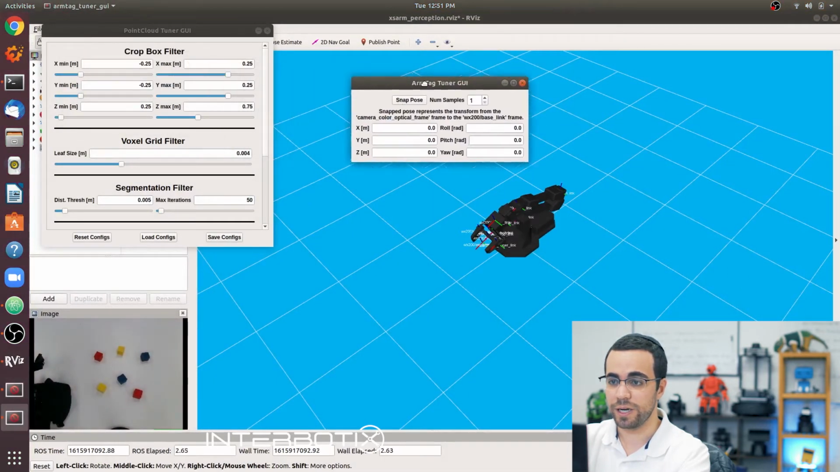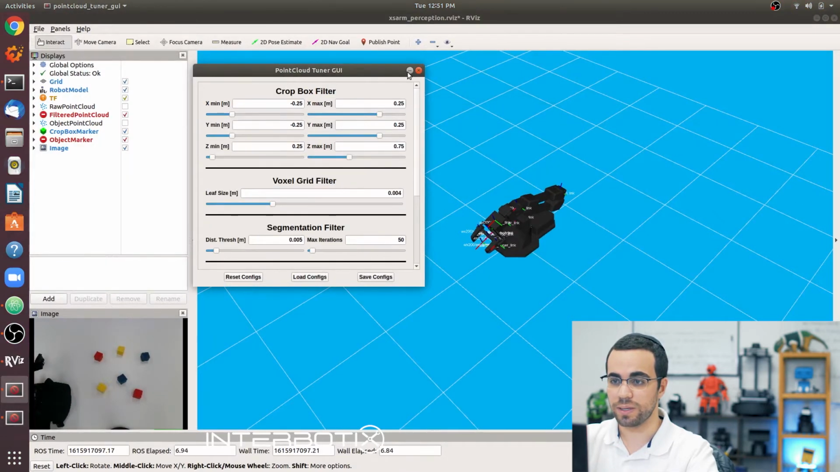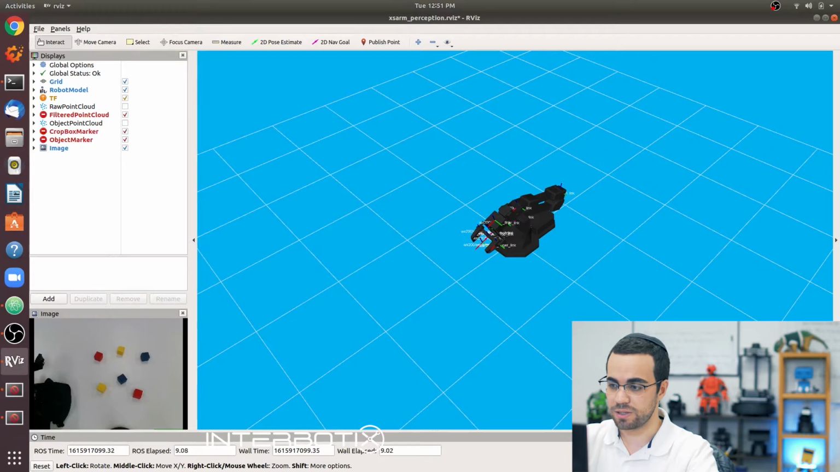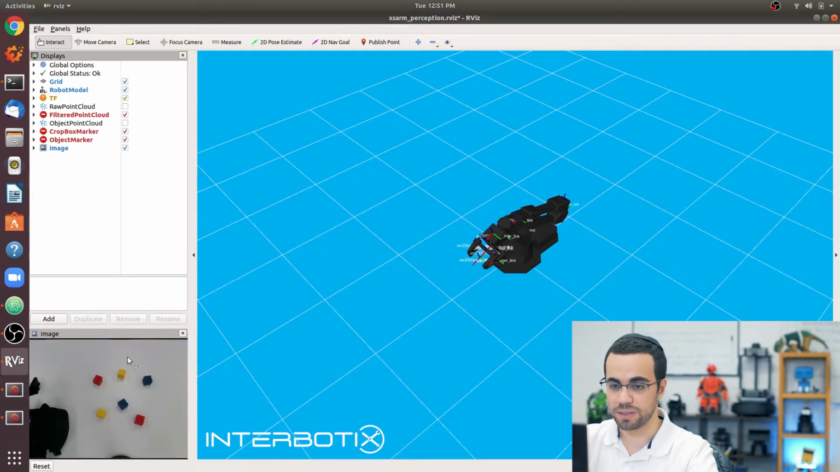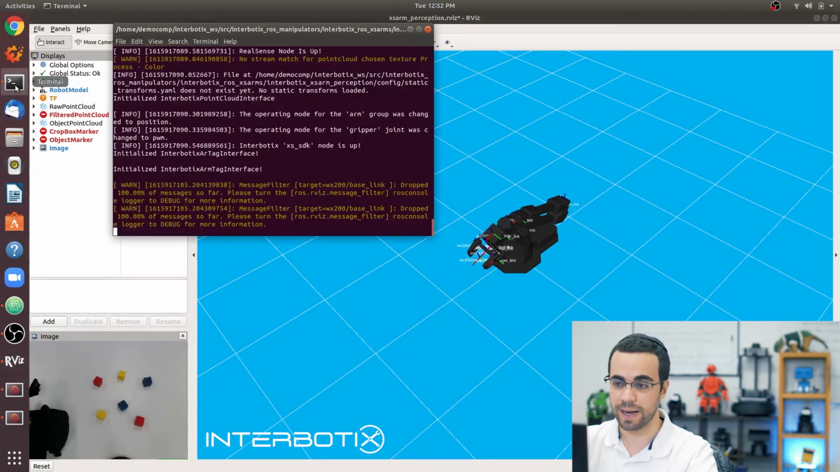All right, so here we have the ArmTag Tuner GUI, the PointCloud Tuner GUI, and Rviz. Let's just do some configuring to Rviz here. All right, so we can see that the objects are within the camera's field of view, so that's good. Now what we're going to do is torque off the arm and then manually manipulate it so that the AR tag that is on the end effector is in full view of the camera. Then we will torque the arm back on.